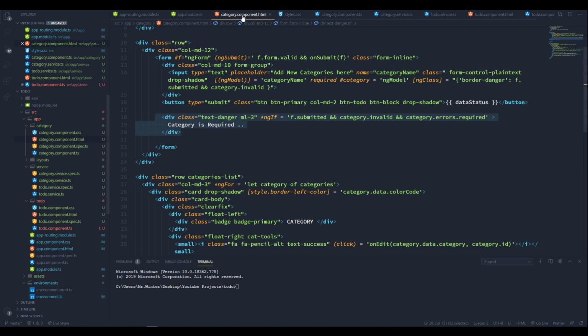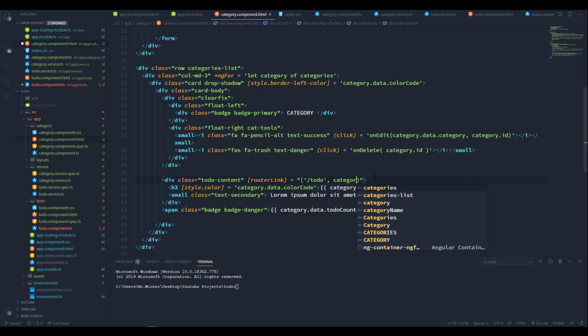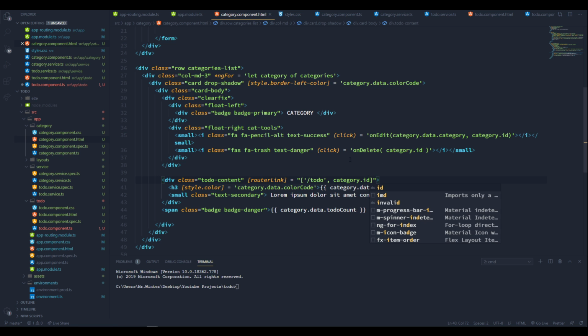Save this file and get back to the category component TS file. In here we are calling the to-do router. So now we have to pass the document ID with this router. To do that, first wrap this routerLink with square brackets, and put this router also inside the square brackets, and add double quotes for this square brackets. For the first value we are passing the router. As a second value we are going to pass the category document ID. category.id.